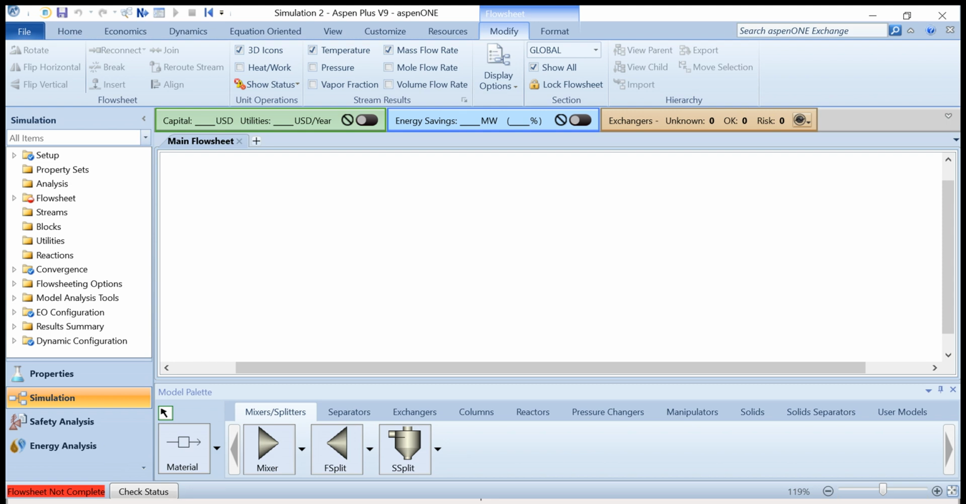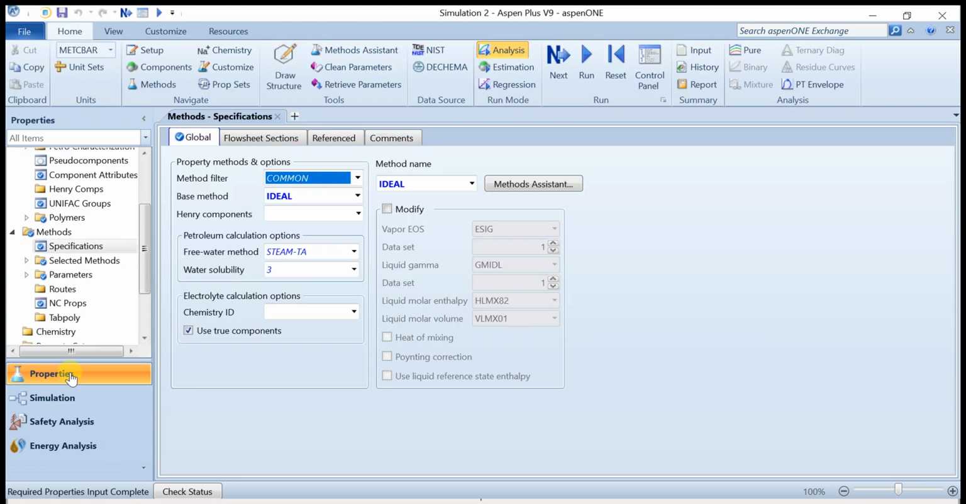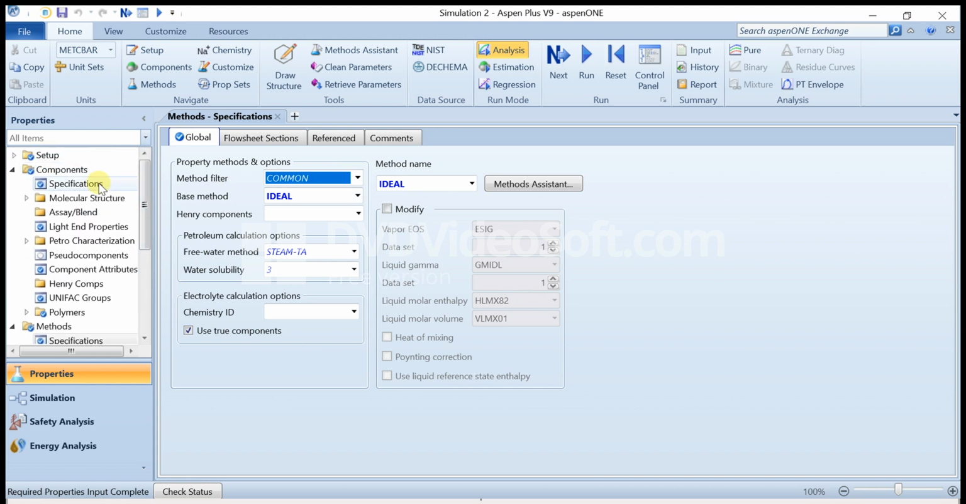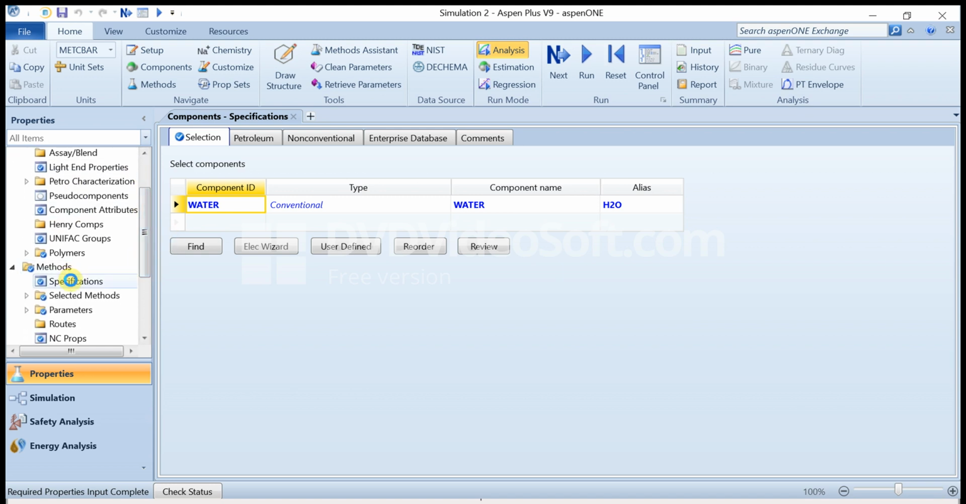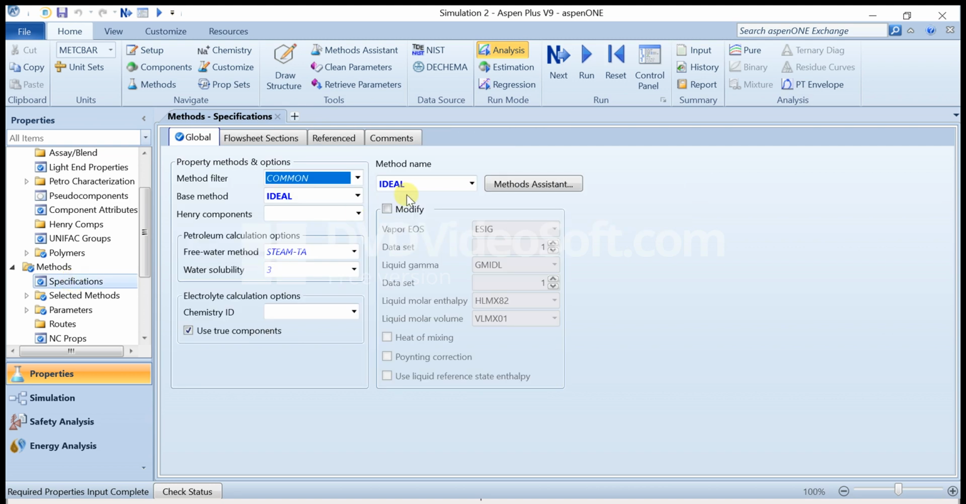Okay, then in Properties, I have added water as a component because I want to put water on both the shell and tube sides. Then I have just kept the ideal method, but actually if water is there, I need to use an activity coefficient method, say NRTL, etc. But just to keep it simple, I have chosen the ideal method. Then I went to the simulation environment.